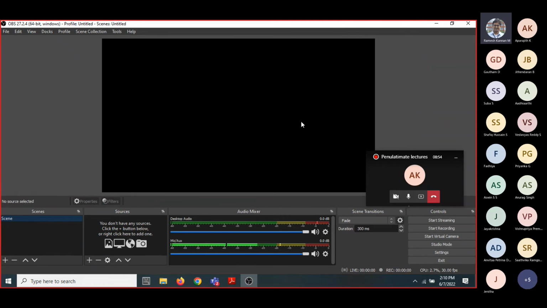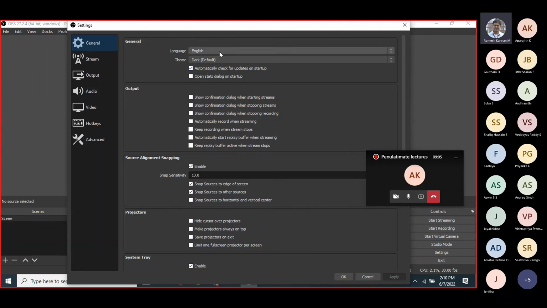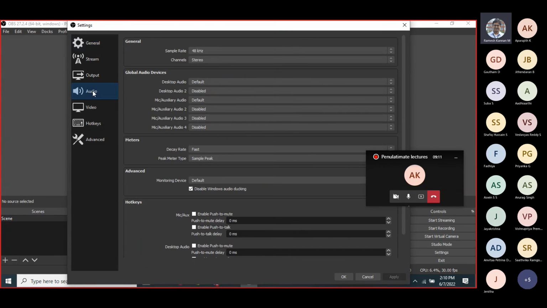So this will be the GUI of the OBS. You can show the recording of the previous session, and settings, click on the settings. That will tell you the language, then automatic check for updates and something like that. So if you want to have an audio quality enhanced, you can always keep default, because depending upon the system's capacity and its functions, it will take care of that.